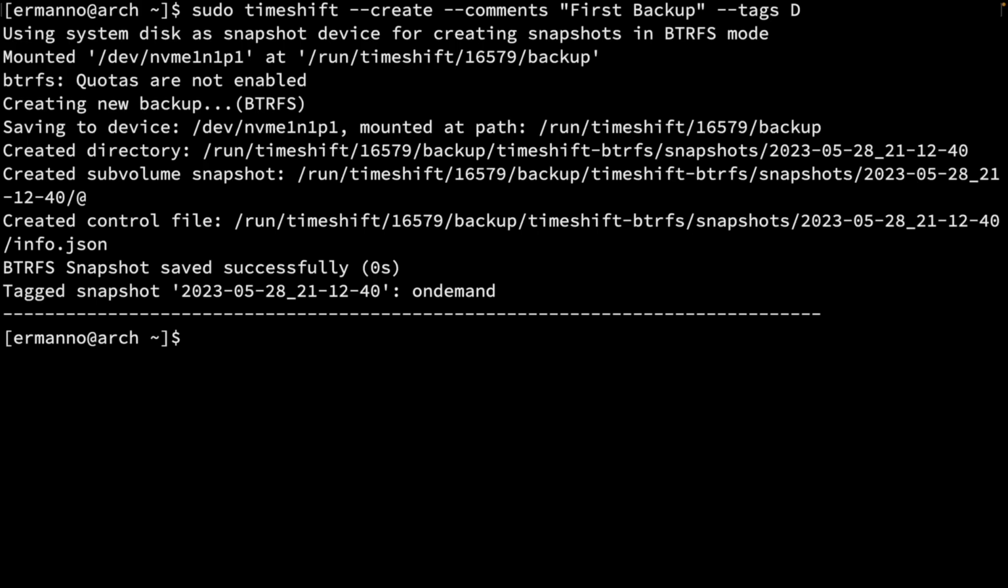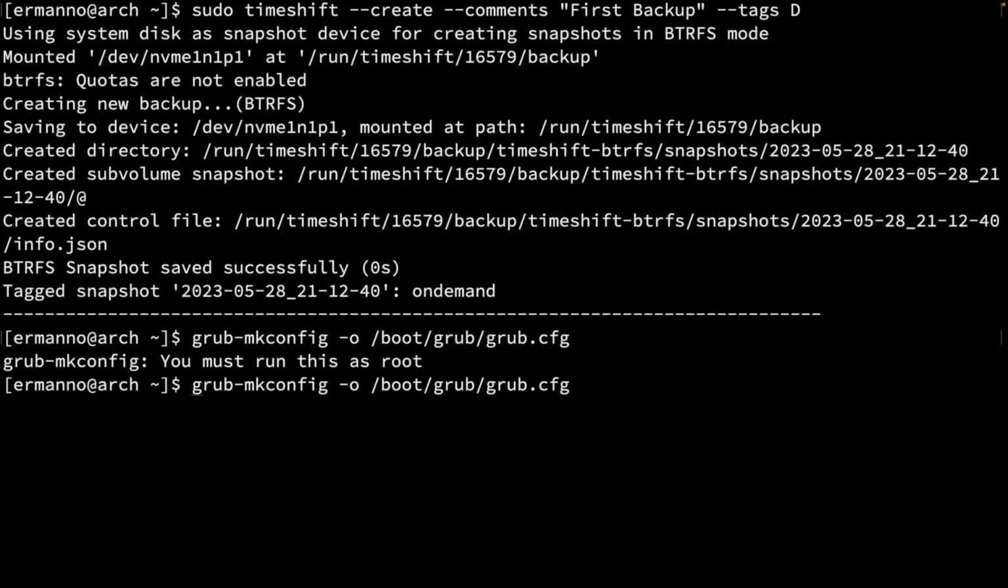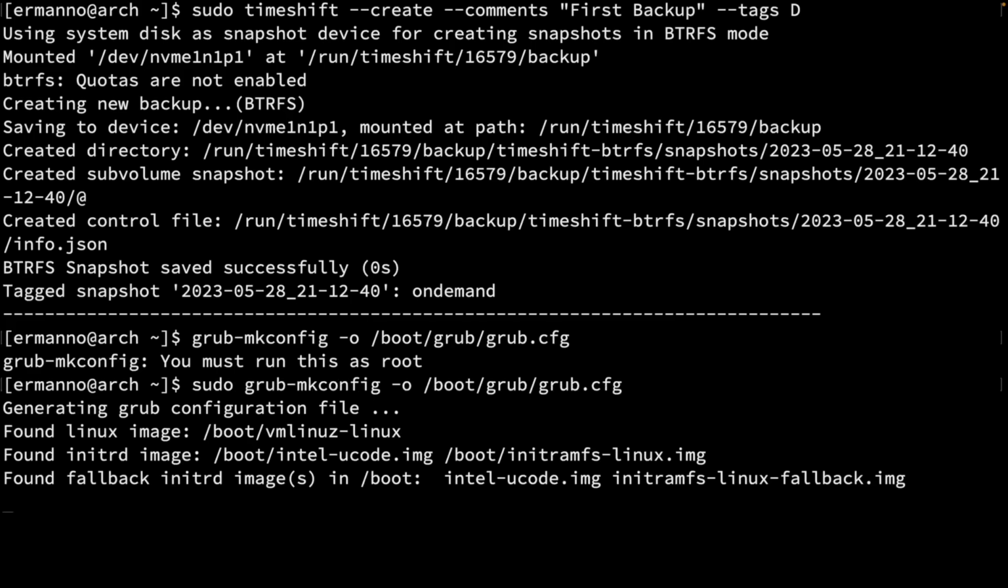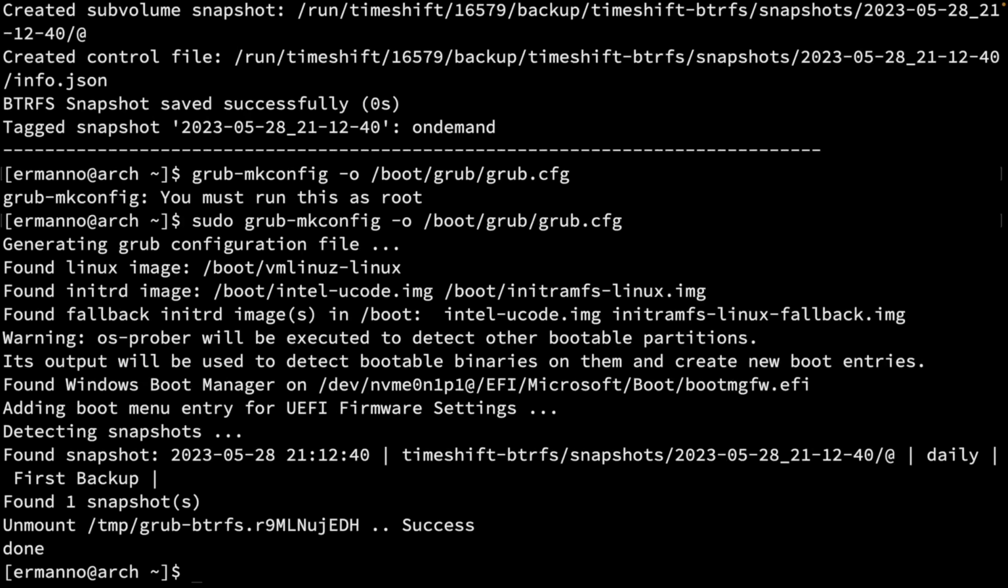Now, if you want to have this snapshot in grub-btrfs, you will have to run again grub-mkconfig -o /boot/grub/grub.cfg, and of course I must run this as sudo. And now it should detect also the snapshot. You can see there it says found snapshot timeshift Btrfs.